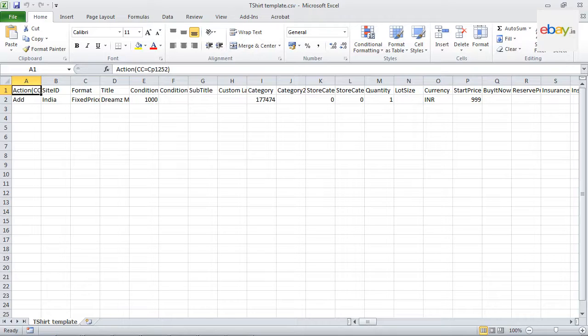If you now want to create another listing for another item, for example, men's jeans, all you need to do is make a few changes in the template and your new listing will be ready. Let us see how this can be done. First, copy the entire listing in row 2 to row 3.